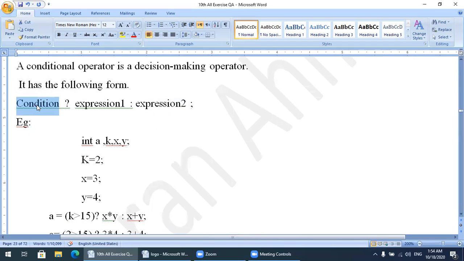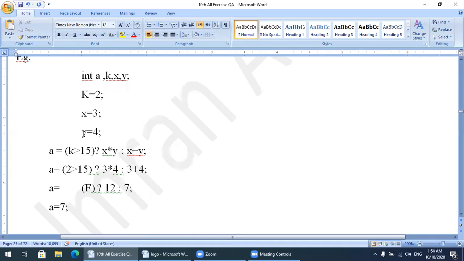If the condition becomes true, then expression 1 will be executed, expression 2 will not be executed. Now, if this condition becomes false, then expression 1 will not be executed, expression 2 will be executed in the case of condition false. When the condition becomes false, expression 1 will not be executed. After the full colon, expression 2 will be executed. Same over here. Now check the condition. K having the value 2. 2 is greater than 15.